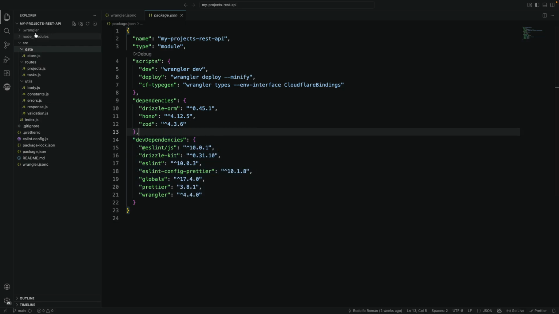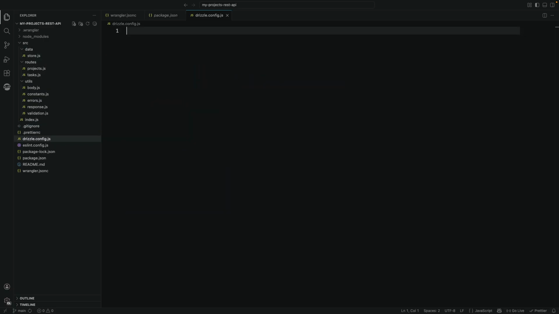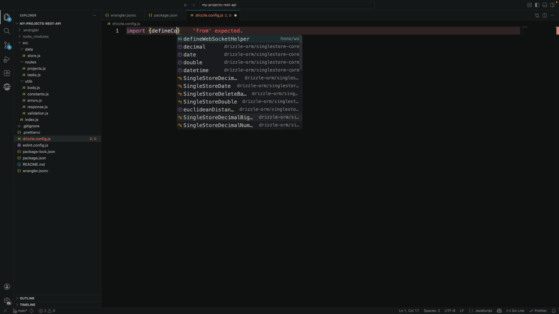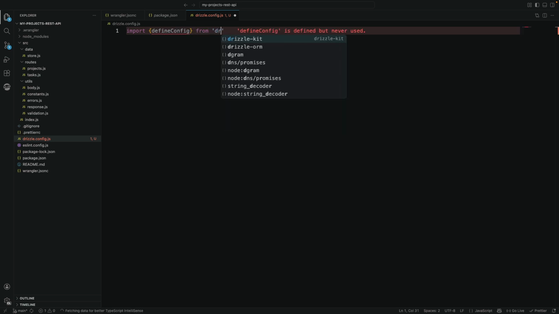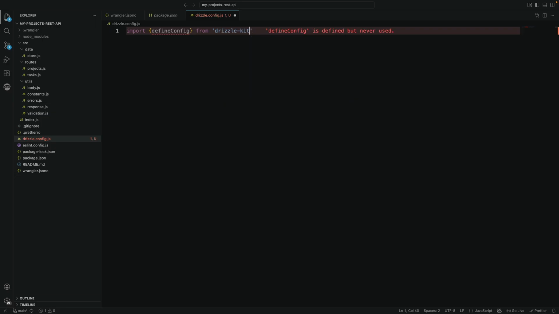So let's, in the root directory, create a new file. And that one should be called drizzle.config.js, a JavaScript file. And for this particular file, we just need to tell Drizzle what needs to be created or what needs to be done. So we will import defineConfig from drizzle kit.